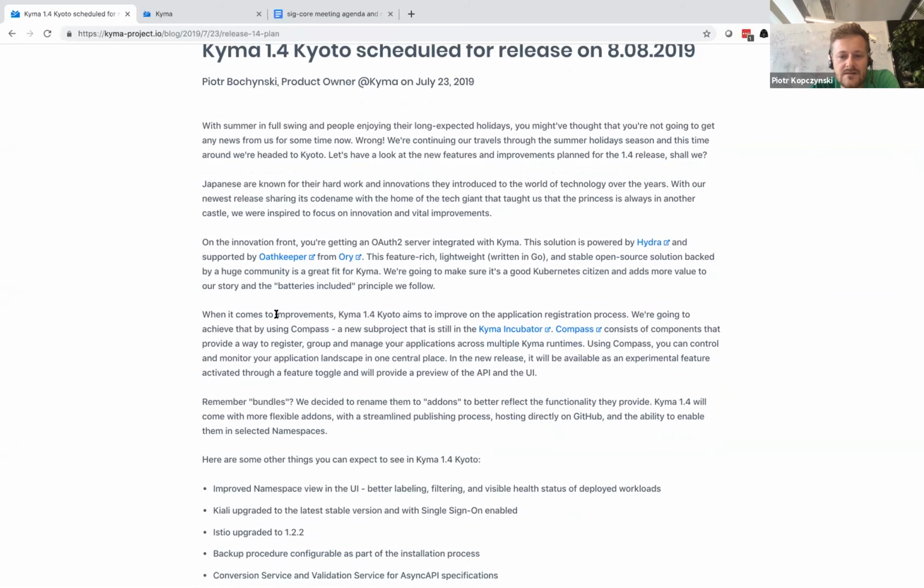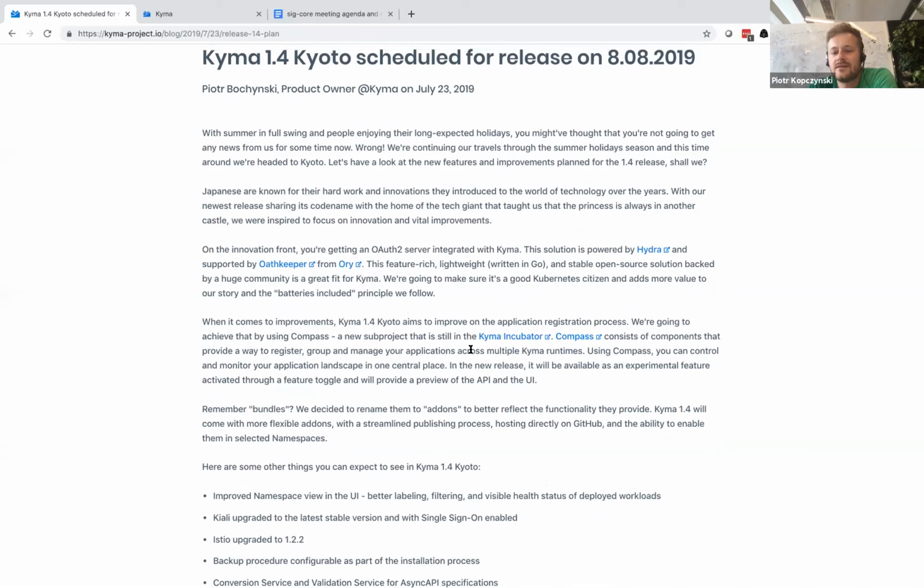The next big thing is we will release in preview mode the new component called Compass. If you go to that blog post, which I will send later, you can go to the Kyma Incubator project in GitHub, where the Compass repository exists. Right now it's in the incubator because we just started. But more or less, we already want to expose the functionality of that thing, which is a number of components that allow you to register and manage applications.